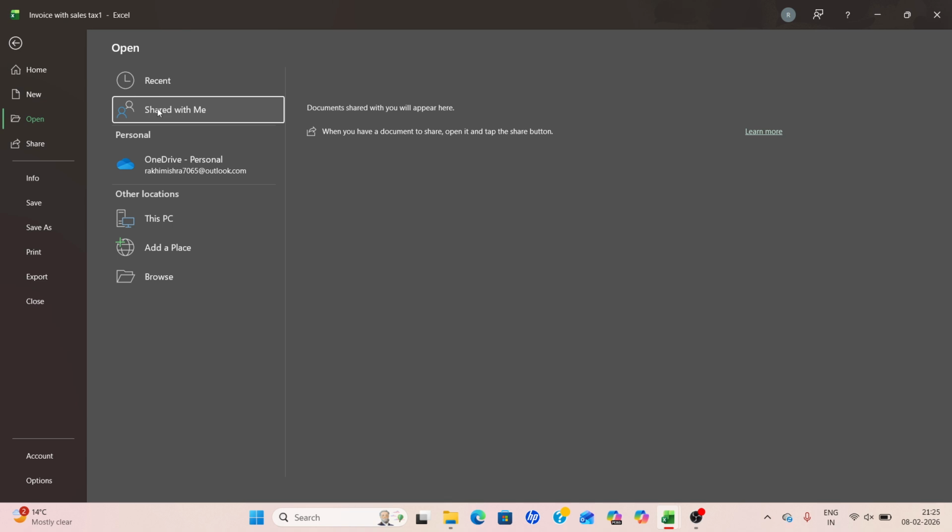You may ask, what is the Shared with Me? Friends, this is a very useful feature. If someone shared an Excel file with you through email, all those files will appear here. This is the power of Microsoft 365. You may think these are small things, but these features are very important if you want to increase your productivity and work speed. These small options will help you a lot.